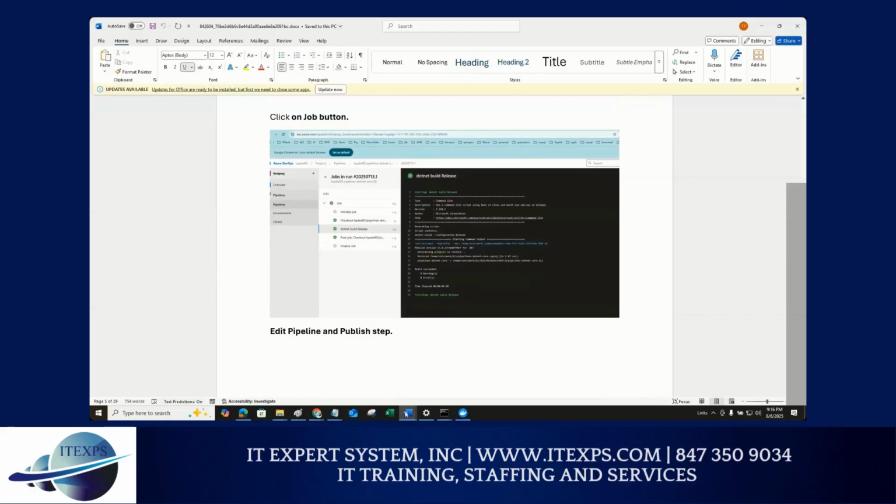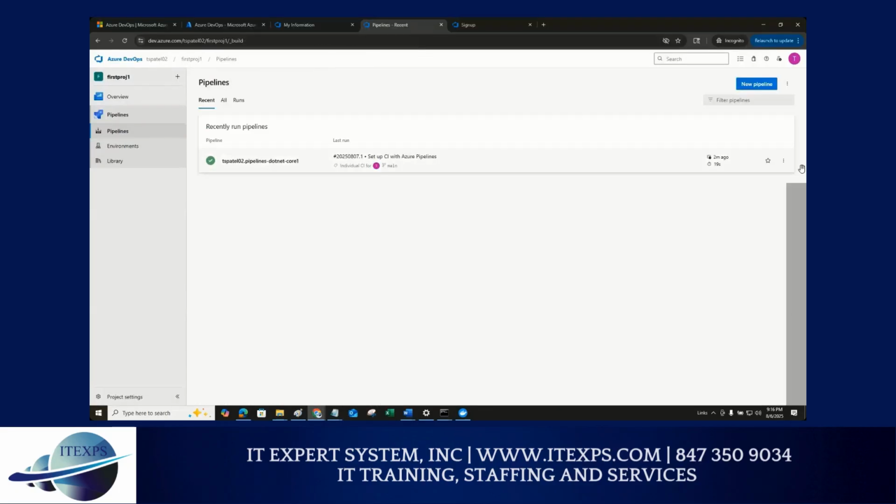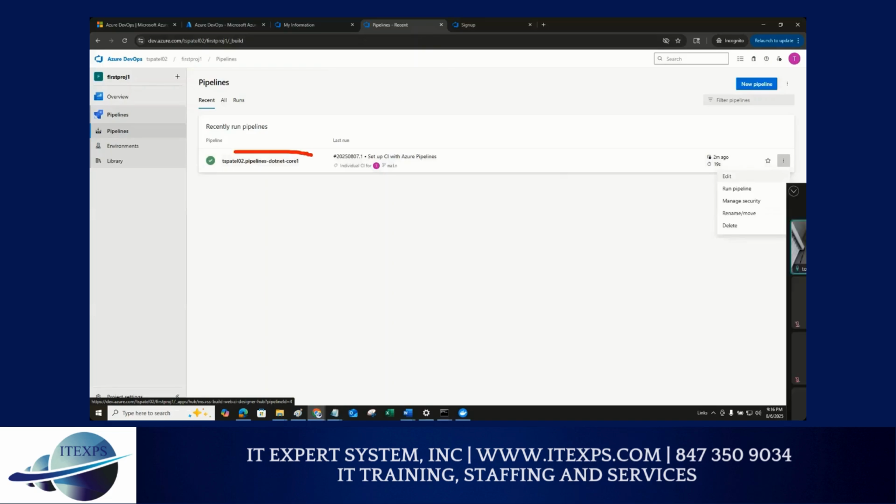So let's go back to the pipeline. If I click on here, pipeline one more time, and then if you see the three dots here, you can edit the pipeline. Please see on the screen. This is, I'm going to edit. So when I edit the pipeline, it will take me to the YAML file, right?